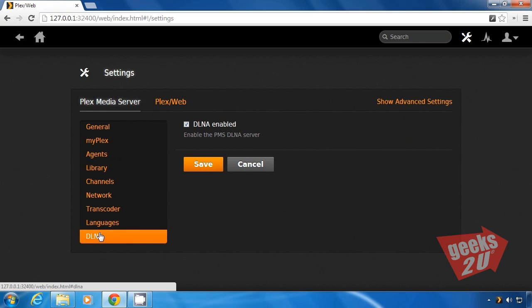Here you can turn on and off Plex's DLNA server. It should be enabled by default, so you can see Plex from internet enabled devices that don't have a Plex client. If you can't see the DLNA server, here is the place to check.